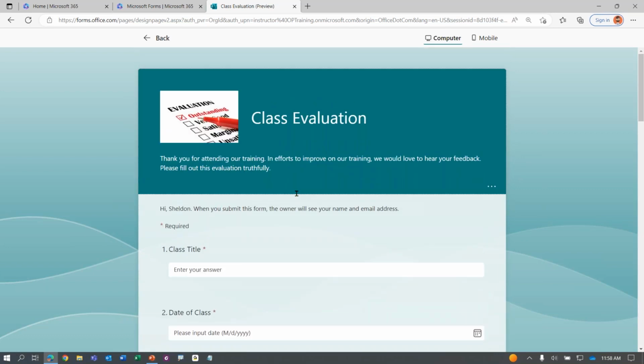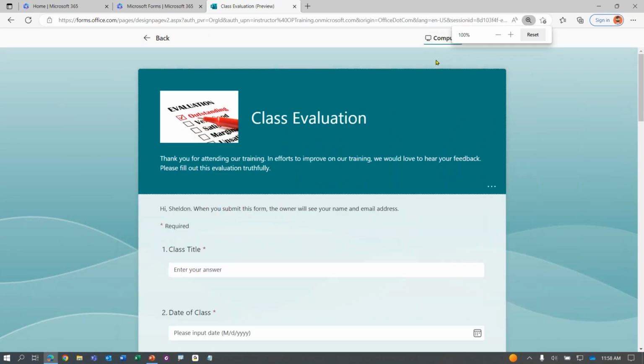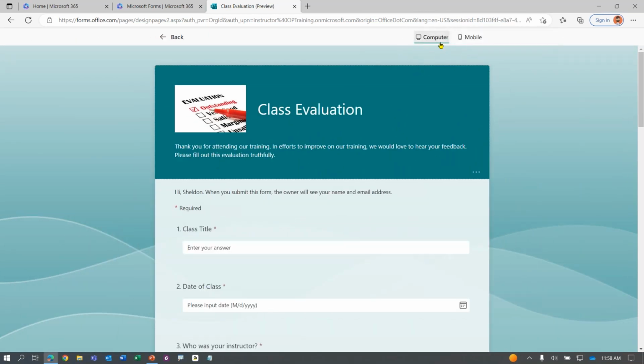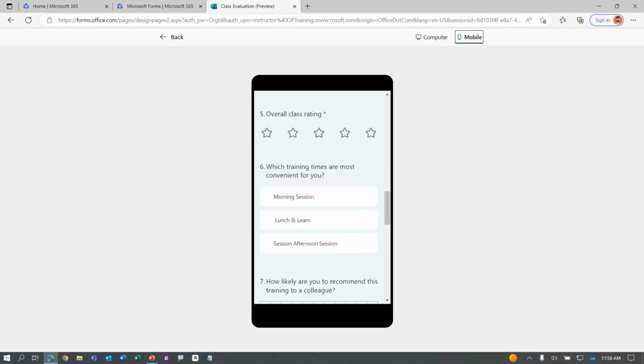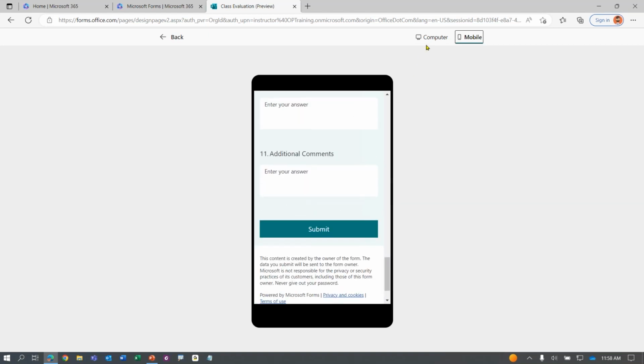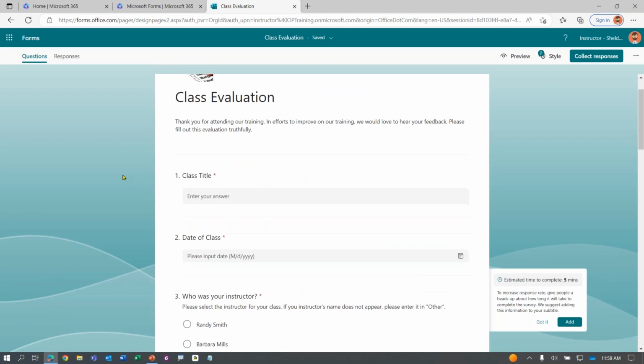Now, as a side note, the preview defaults to a computer view, but notice you can also switch it to a mobile view, which will show you what the form would look like on a mobile device. You see that? But the point is, either way, this form is getting a little lengthy.